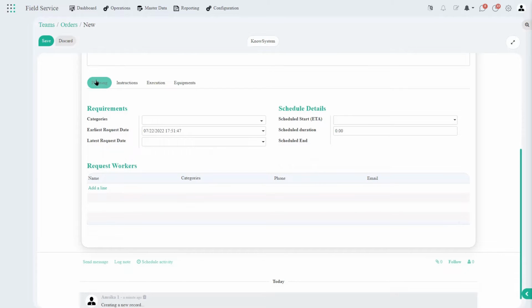Here too we have four options. One is planning. Under planning we have categories, which is also configurable, and we can choose it. The earliest request date, if any, from the customer, we can add here, and the latest. The earliest request date shows the present date and time, and the latest request date, if any change from the customer side, we can add it here.